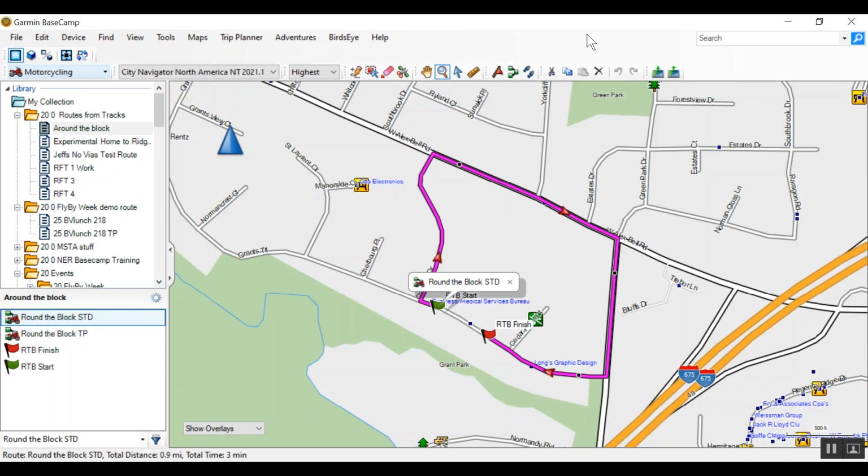In this video, we're going to demonstrate the difference between a standard route and a trip planner route. I've made a very simple route that just goes around the block. We're going to start right about there. This route is only 9/10 of a mile, so it'll play on the GPS very quickly so that you can see and hear the voice prompts and the differences.